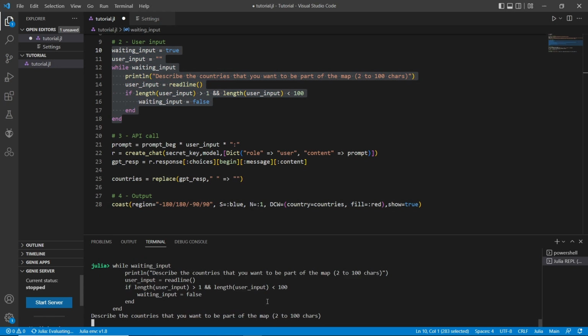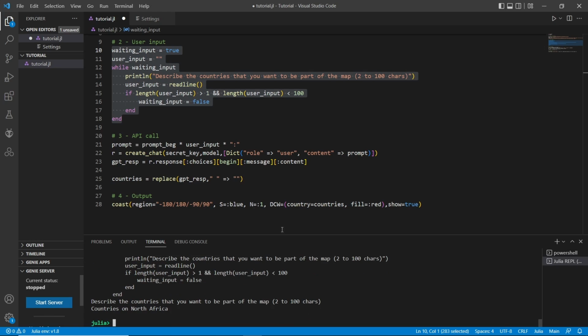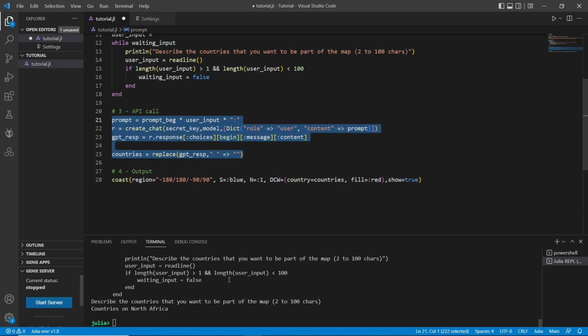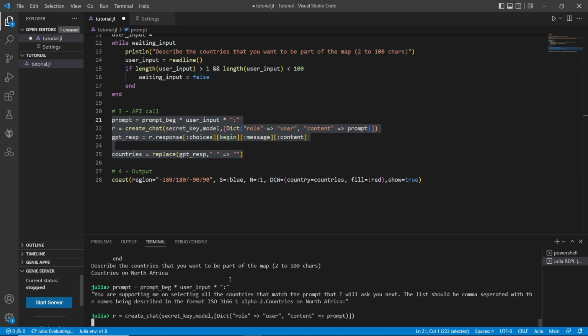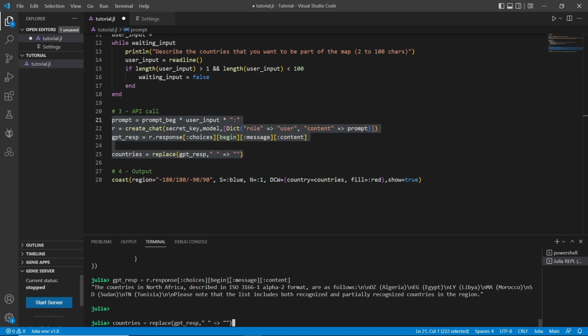Now it's going to be countries in North Africa. Let's see if GPT can handle it. Okay, you see the issue here. Let's see the response. So the countries in North Africa described in ISO and so on. Now, it's not giving me actually just the countries. It's giving me a lot of introduction and also some extra information as well.